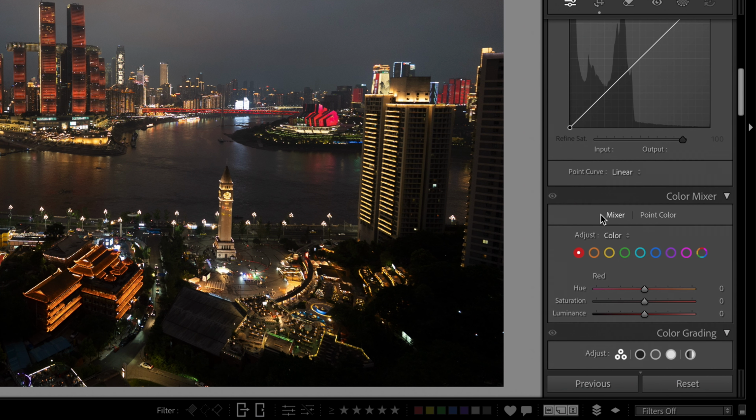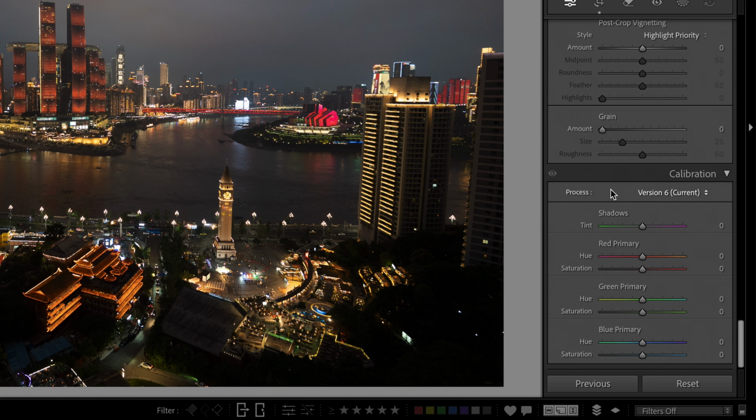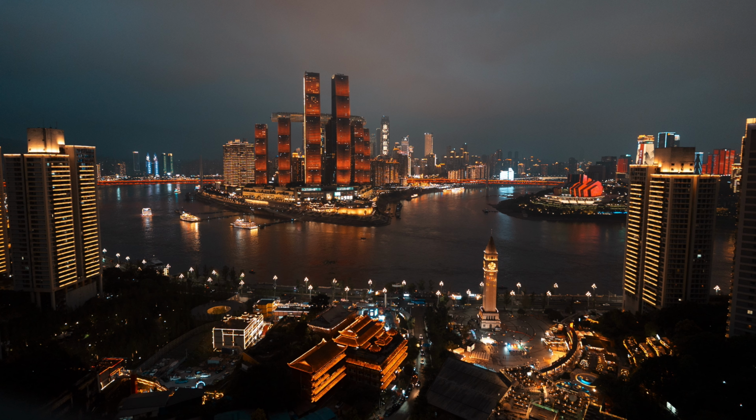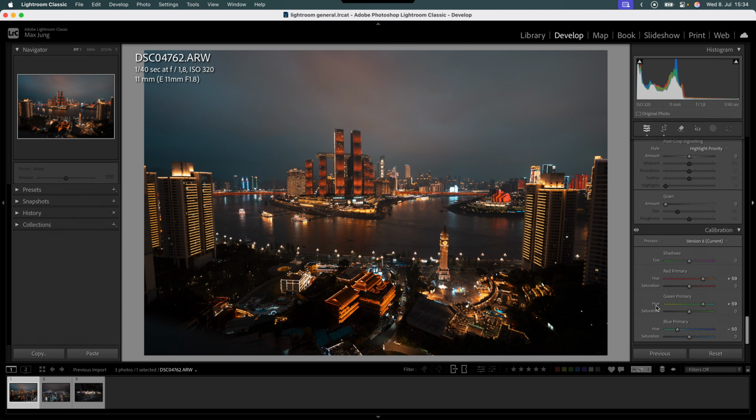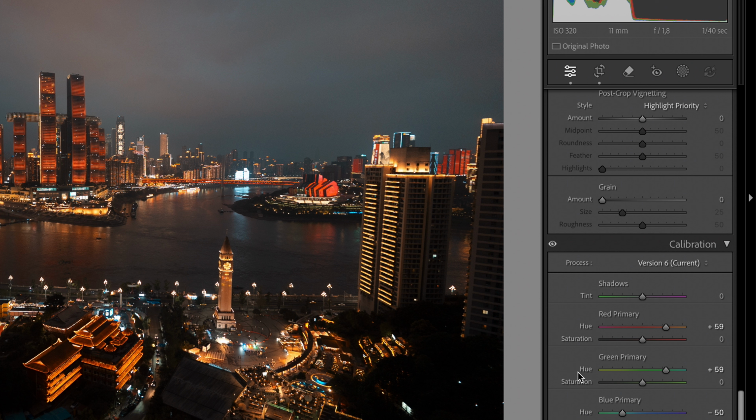In the very beginning, you want to scroll down all the way to color calibration. Of course, it depends on your image, but I like to go for something like 50 for red primary, 50 for green primary, and -50 for blue primary. And just like this, we already have a split tone effect where all of the warmer tones tend to be more of an orange color and all of the cooler tones tend to be more of a blue tealish color.